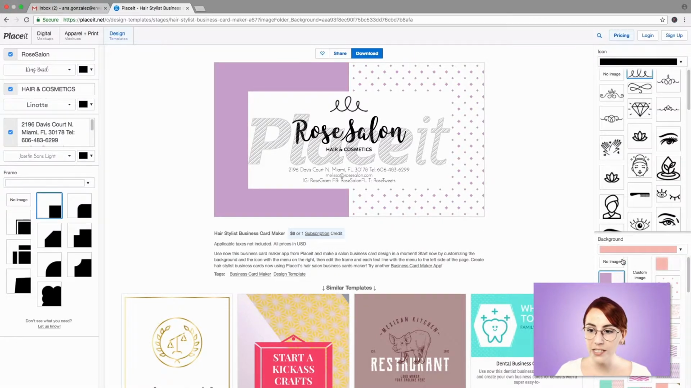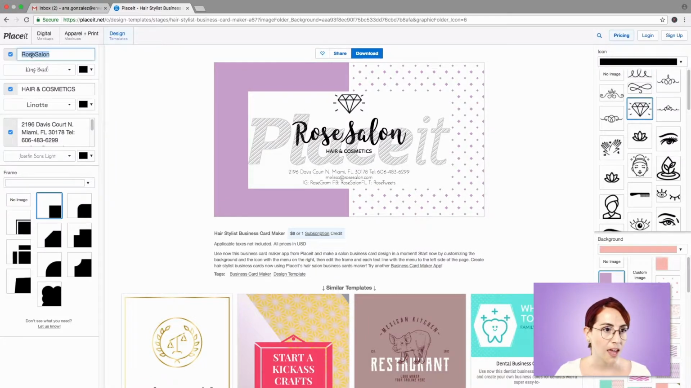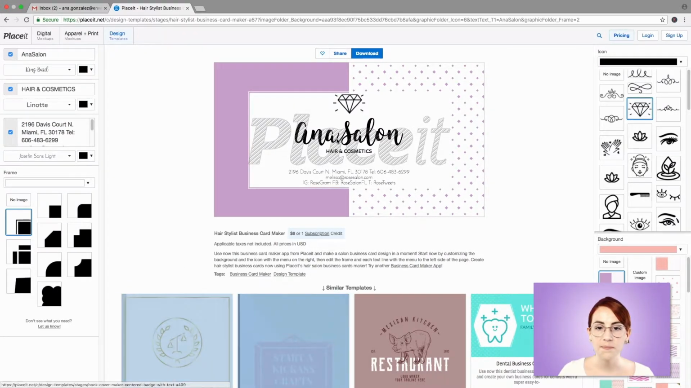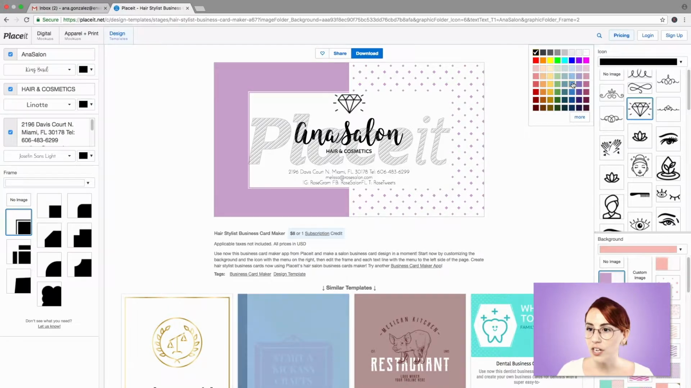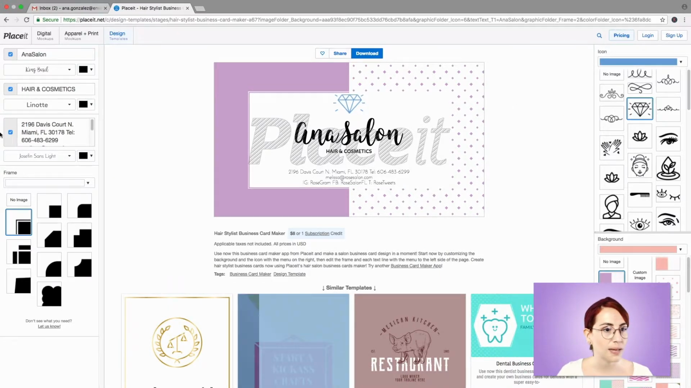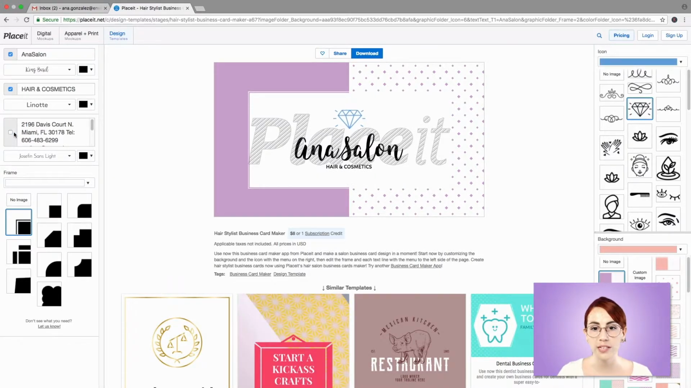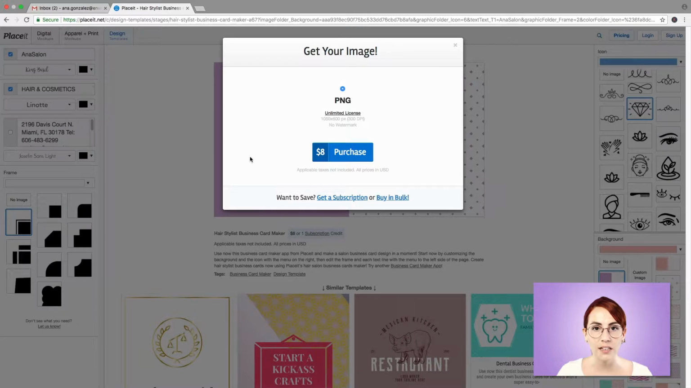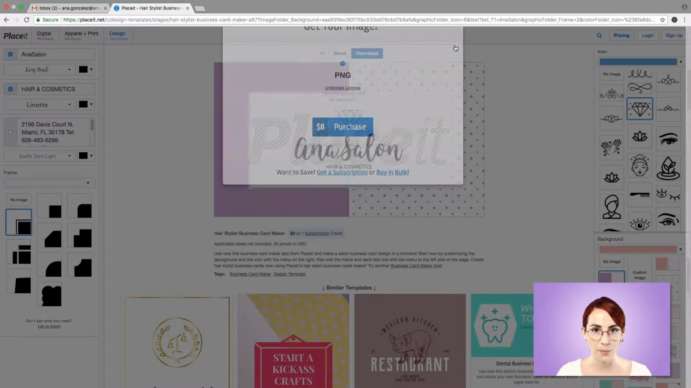So just choose a background that you like, choose a graphic, same thing, and go ahead and play with the text, play with the frames, same thing. Change the color of your icon, customize it the way you want, choose to have an address or not. And as you can see, your text is going to customize according to your arrangement. And that's it. That's all you need to do. Then just click on download, and for $8, you're going to be able to download your very own business card.